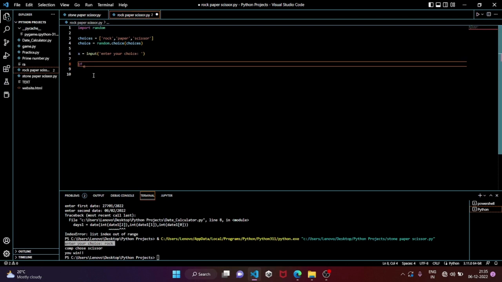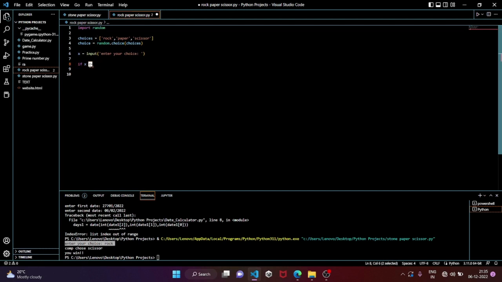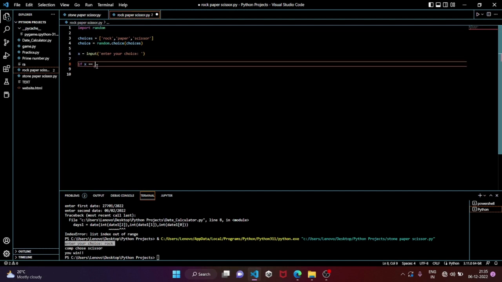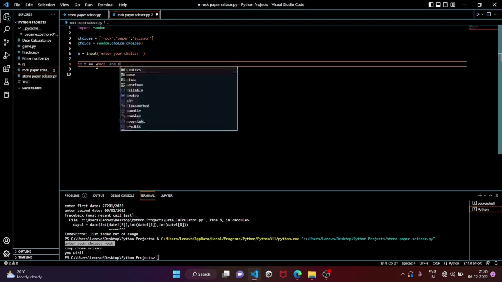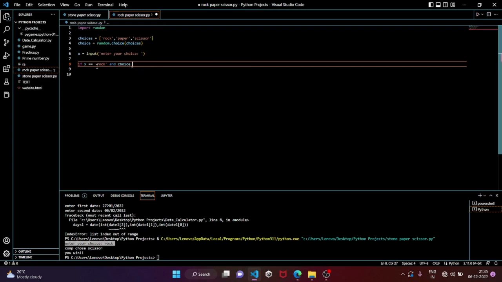So what we're going to do here is, if x, which is our choice, is equal to... Now keep in mind that you should add two equal signs here instead of just one equal sign. I don't know why that is, but it is what it is. So if x is equal to rock, and we also have to add the computer's choice, and choice is equal to, so now let's keep it paper here.